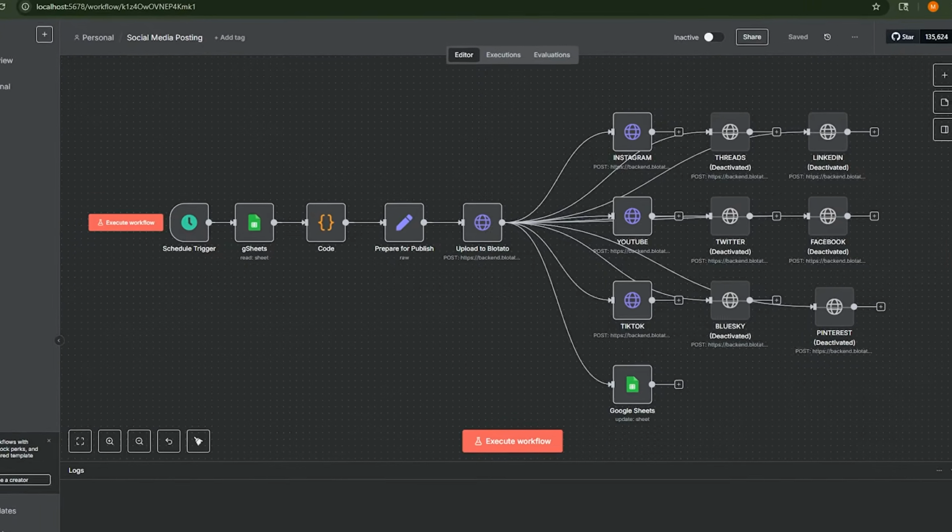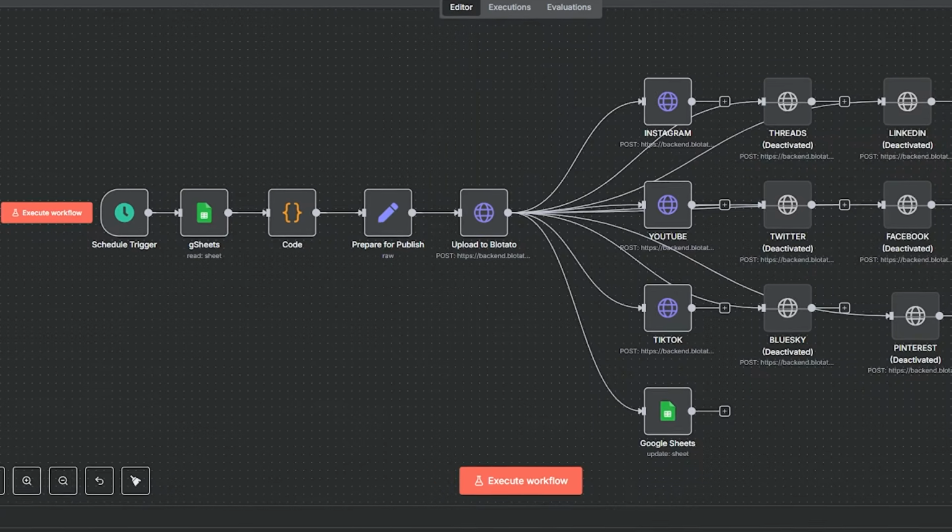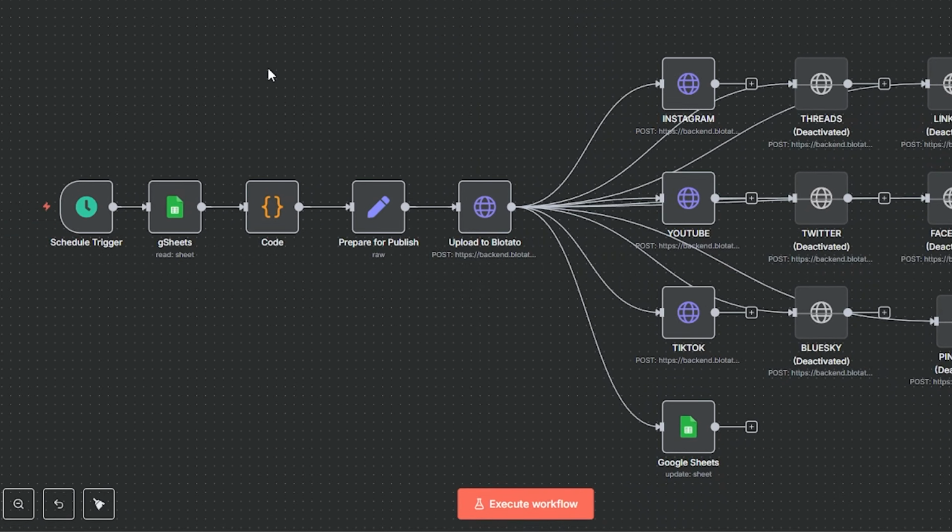Now that we have everything set up, all you have to do is schedule your trigger and it'll run whenever you want.